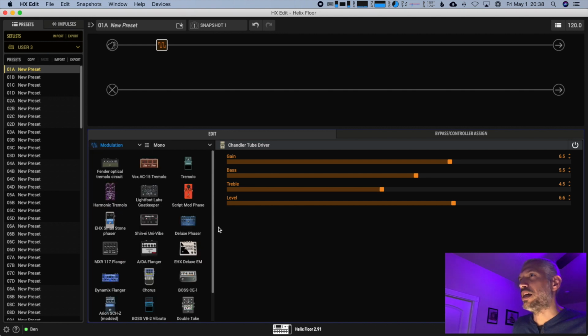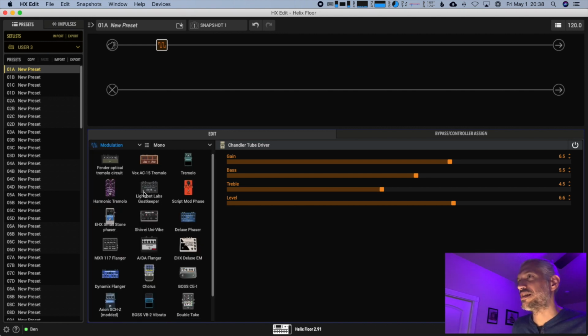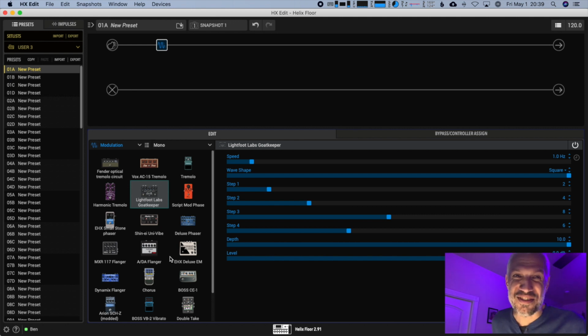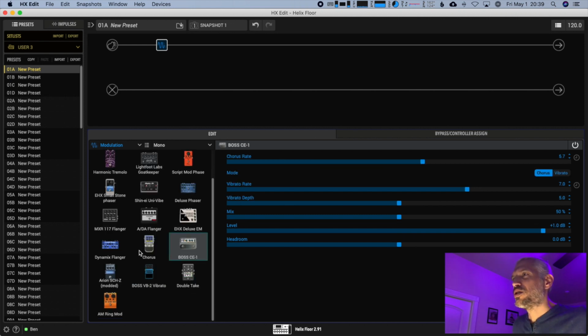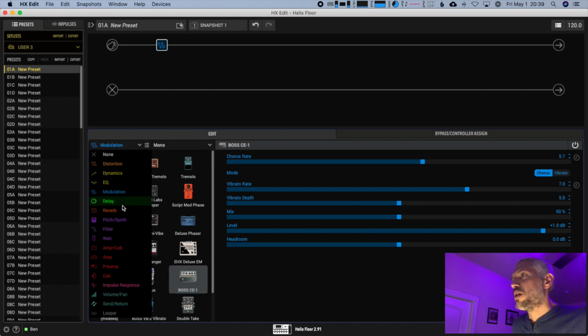If we look under modulation, we'll see all the real names of things. The Lightfoot Labs Goat Keeper, that's a fun one to play around with on a rainy day. We've got the ADA Flanger, the MXR 117 Flanger, the Boss CE-1, so on and so forth. So that works for all these categories.